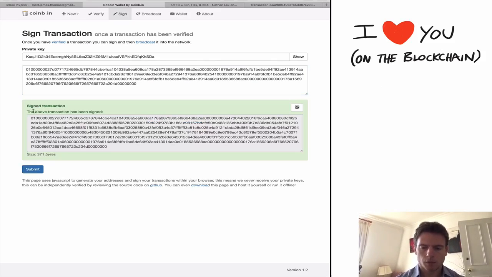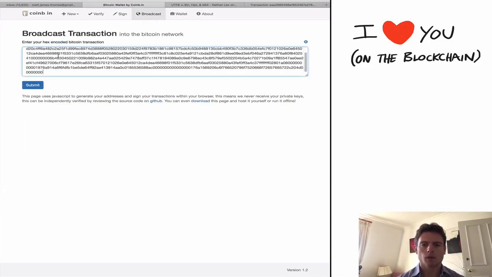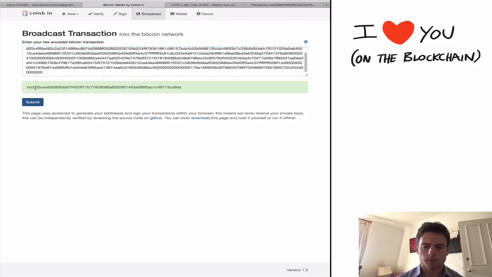And now the above transaction has been signed. So this is now a signed transaction. Again, this is really cool. It's a very simple, logical sequence of operations. So we're going to copy this, and then we're going to go and broadcast this transaction on the Bitcoin network. So let's do this. You just paste it in there, submit, and we have a transaction hash, so we have a transaction ID.